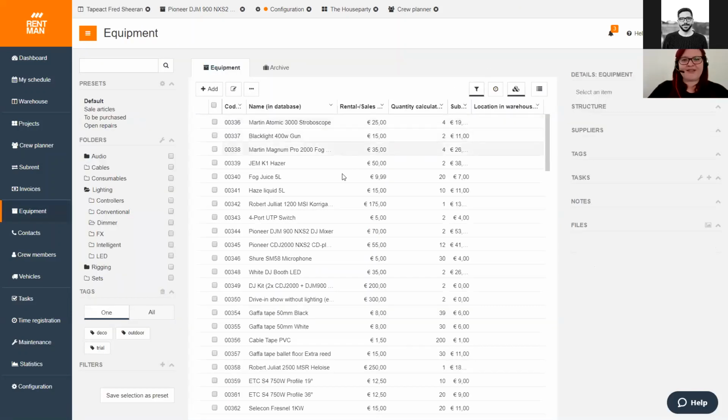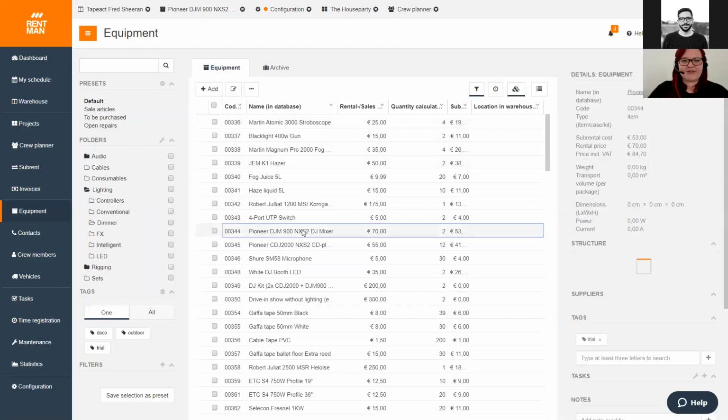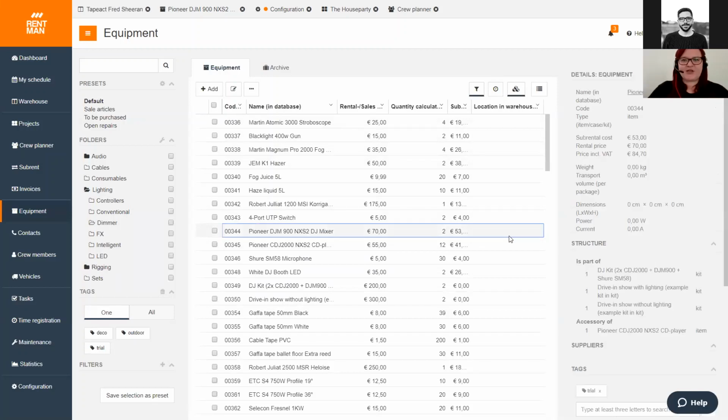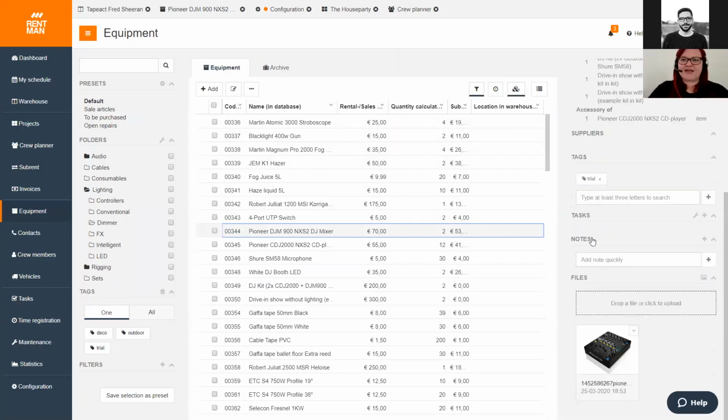Okay, the last thing that I want to bring your attention to, a little tip here, is when we select our DJ mixer, we can see some information here to the side in the widget. And if I scroll down to the bottom, I can also see tasks, notes, and files on the equipment level as well. Now you'll see here that I have added an image for this equipment item. You can add any types of files, whether that be images, Excel, documents, anything you want, PDFs. But with images, these can become very useful.